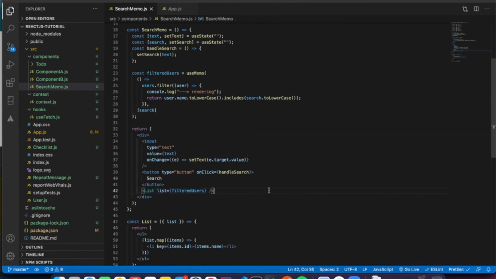So this is how you do optimization in your React application normally, and this is one of the methods that is widely used. There is also another method called useCallback. We are going to see that in the next video.